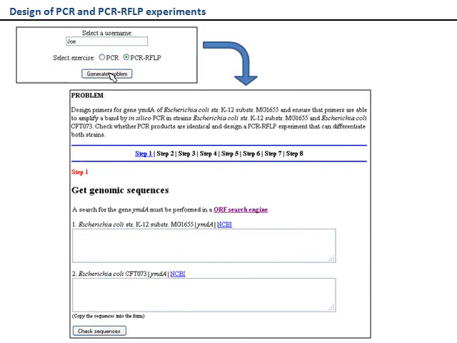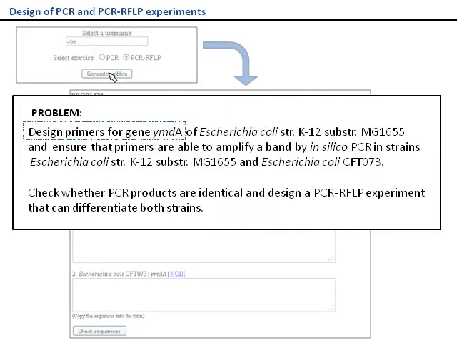The service will generate a problem in each session for each user. In every step of the exercise, users will be shown the problem, the steps the user must overcome, and the questions to be solved in each step. The problem requests the user to design primers for a specific gene of E. coli K12 strain. In each session, 1 out of 750 genes will be randomly selected.